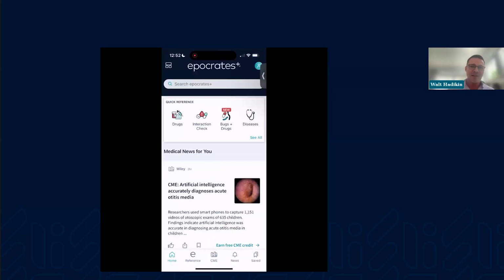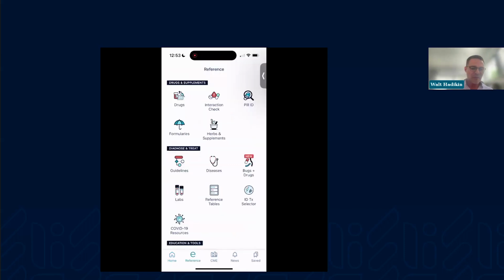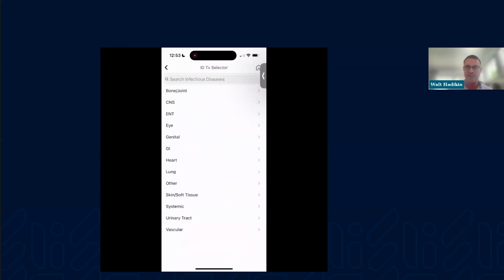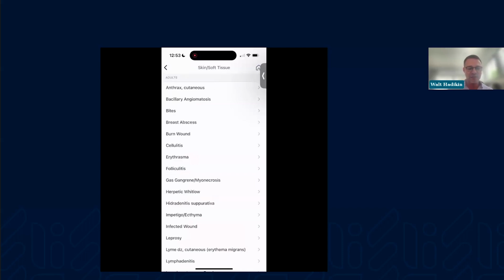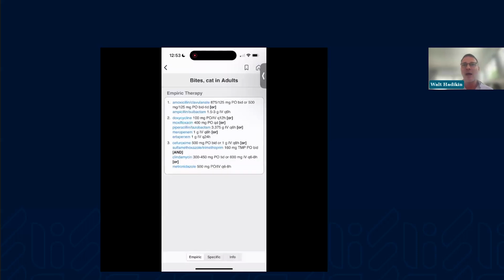So shifting gears a little now, let's imagine we're working an urgent care shift and we're attending a patient who's been bitten by a cat. Now, in this case, we're not going to need support on things like tests to order or differential diagnosis, but instead we're just looking for the latest antibiotic recommendations. So for this, let's use ID treatment selector to find the answer. Again, here from the reference page, let's tap on the Petri dish icon at the right side of the screen. Now, from the body systems list on the landing page, let's tap into skin soft tissue, then bites, and then cat. That will take us to the empiric therapy page for cat bites in adults, where we can see first, second, and third line antimicrobial options.